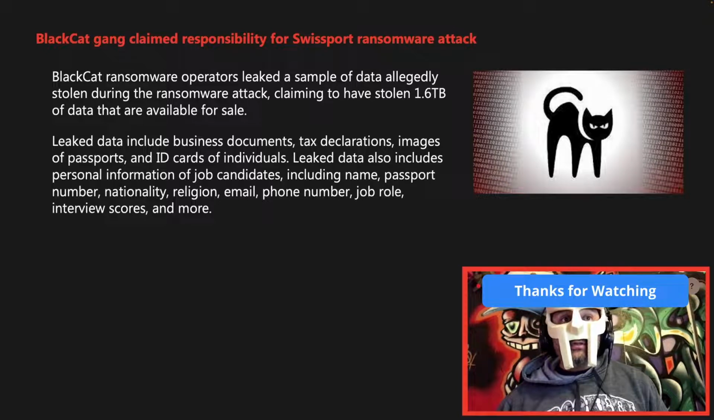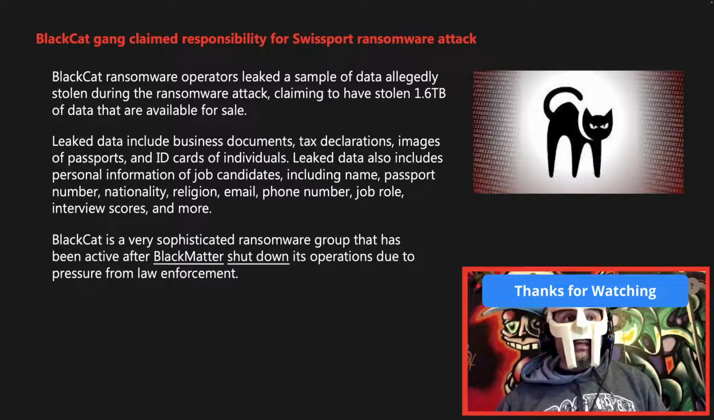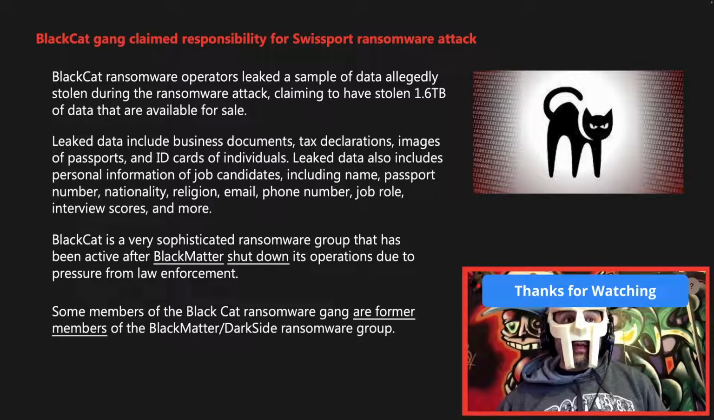Leaked data include business documents, tax declarations, images of passports, and ID cards of individuals. Leaked data also includes personal information of job candidates, including name, passport number, nationality, religion, email, phone number, job role, interview scores, and more. Black Cat is a very sophisticated ransomware group that has been active after Black Matter shut down its operations due to the pressure from law enforcement. Some members of the Black Cat ransomware gang are former members of the Black Matter Darkside ransomware group.